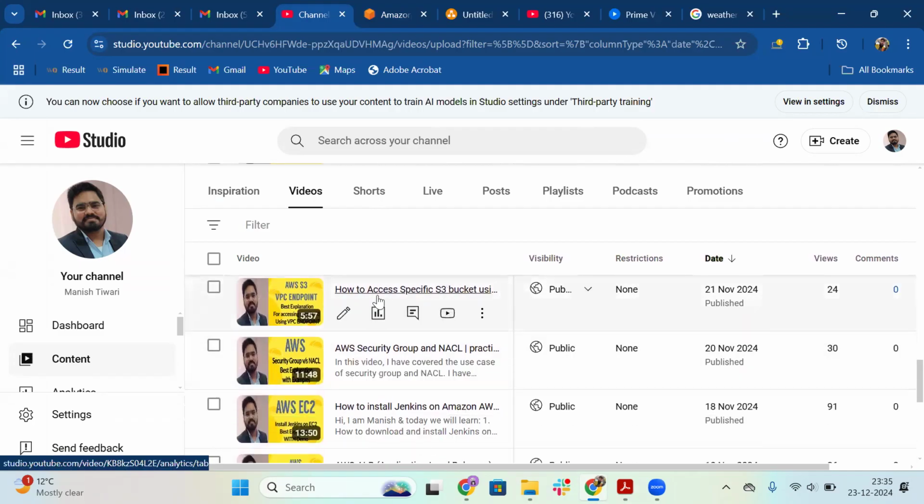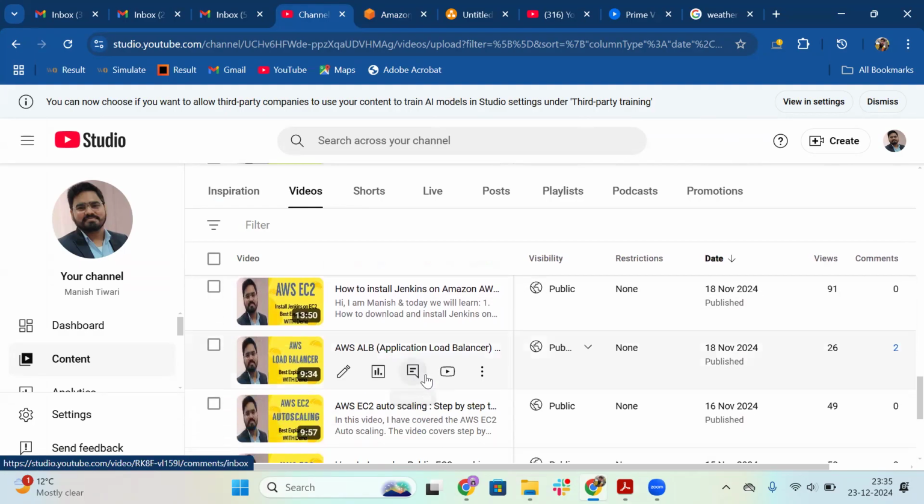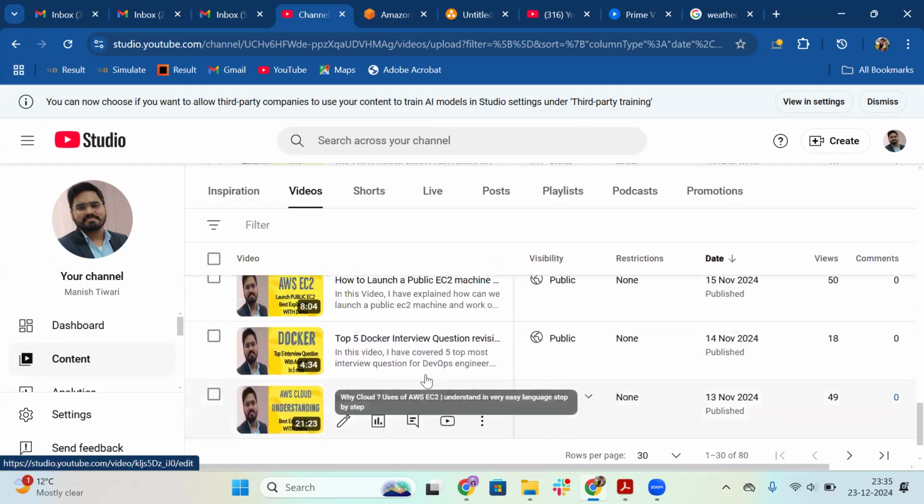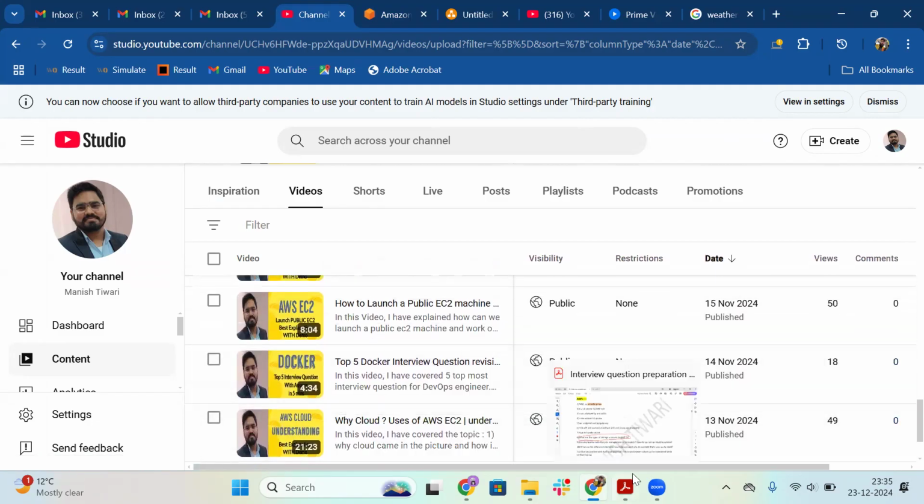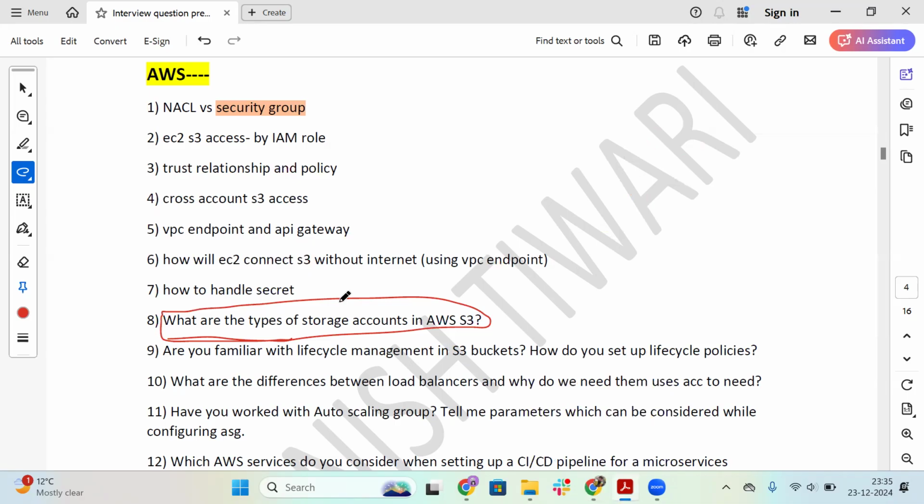AWS Route 53, how to access a specific S3 bucket. So there are topics, correct? I have already created those, so you can check on that, and that will give you the best answer. In general, there are Standard-IA, infrequent access, and S3 Outposts. So those are the details, correct?